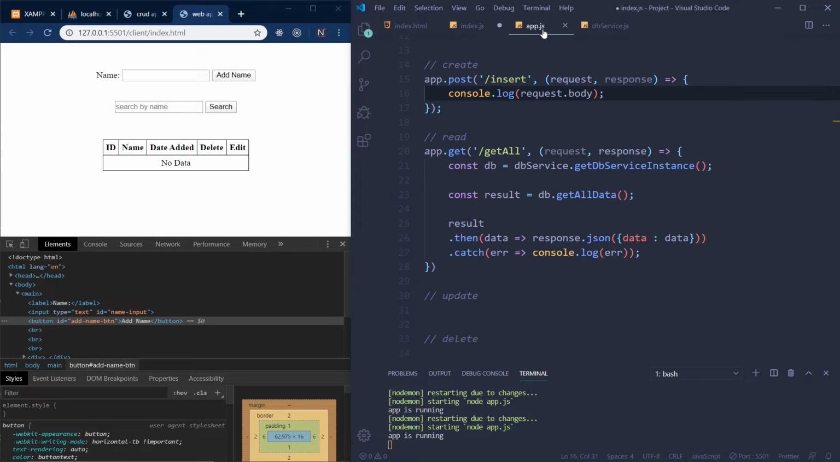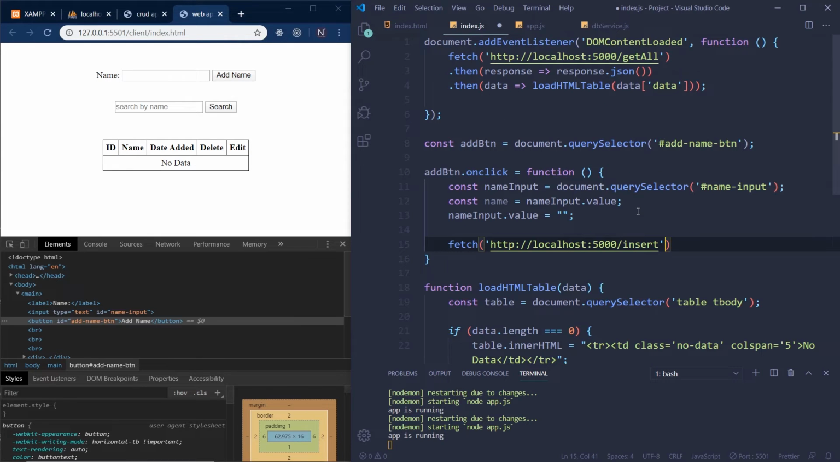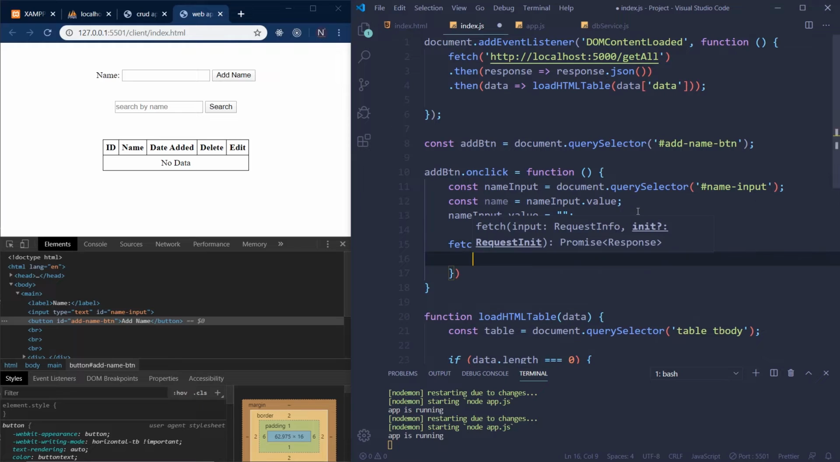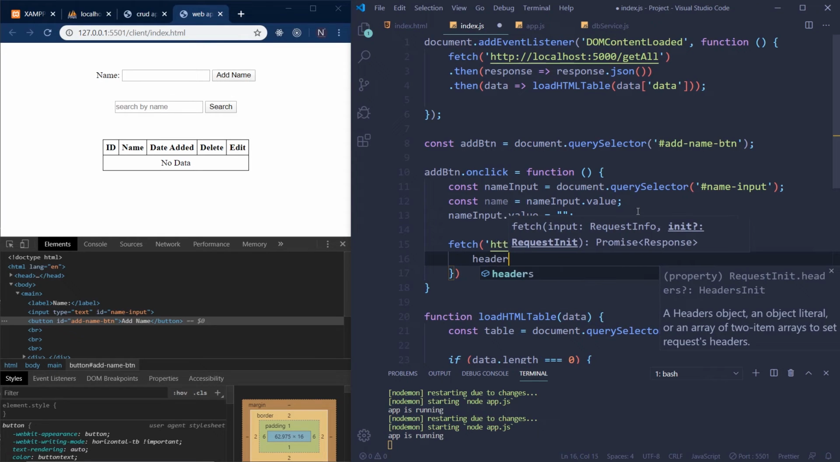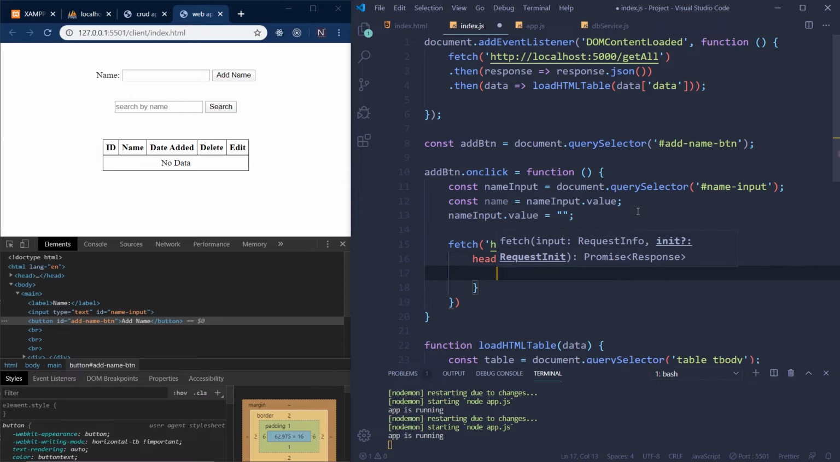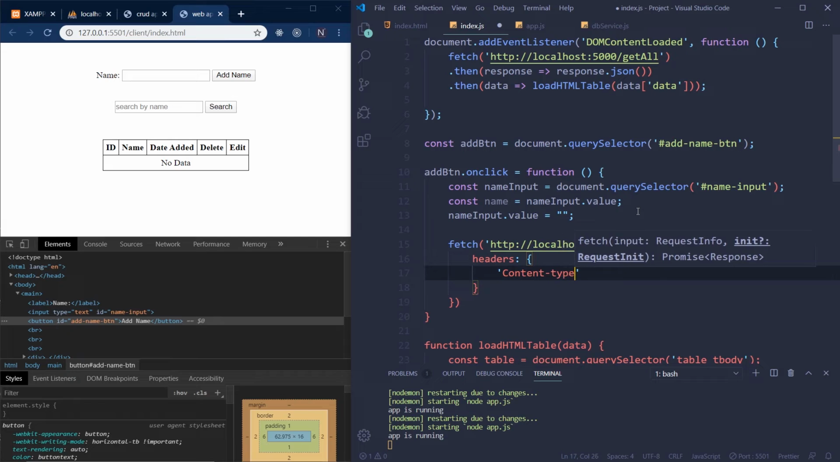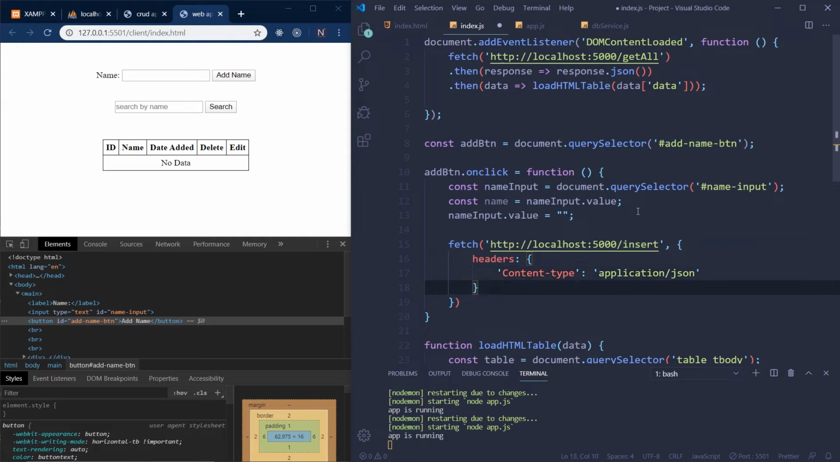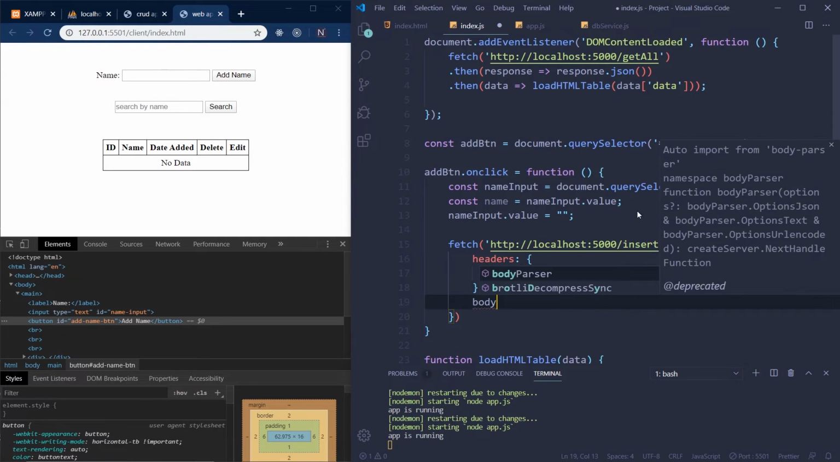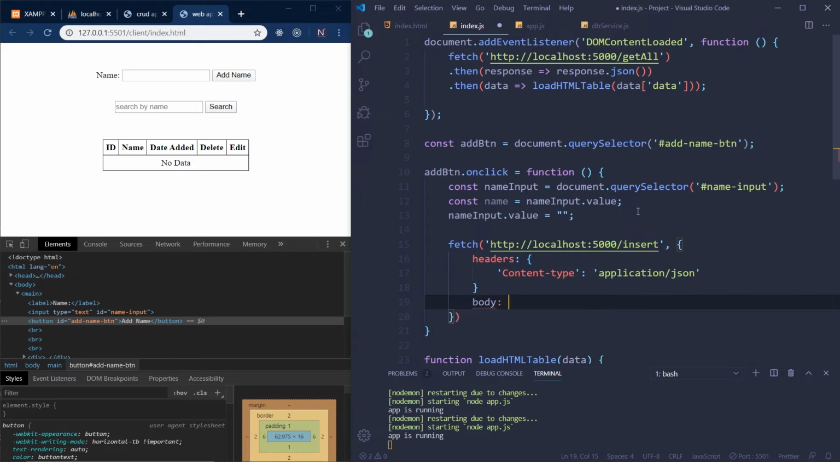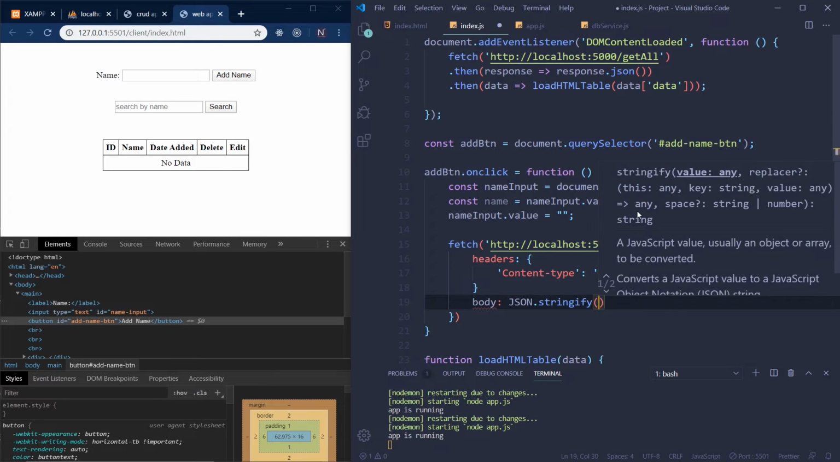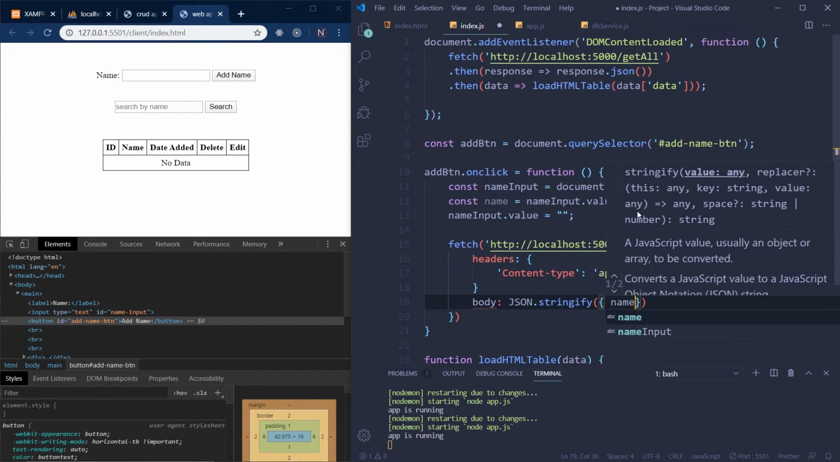Let me make sure I created that. Yep, insert. And then in here, we're going to send in some headers. So it's going to take an object. We're going to pass in a headers object as well. And we're going to say the content type is of type JSON. So we can say application/json. And then also we need to send in the body. So the body is going to include the JSON data. Okay, so we're going to say JSON.stringify, and then in here we're going to say name, name.